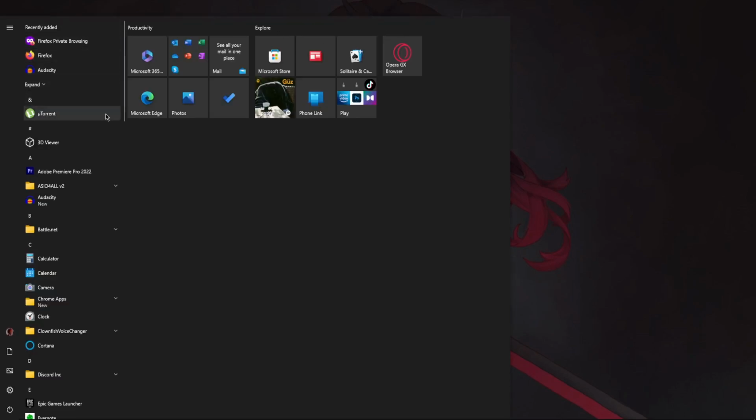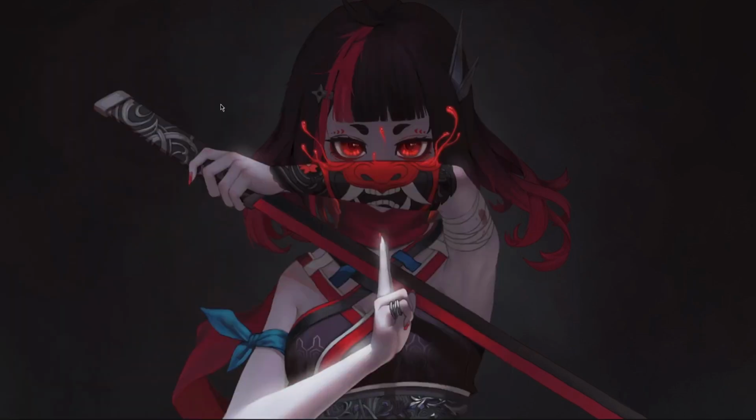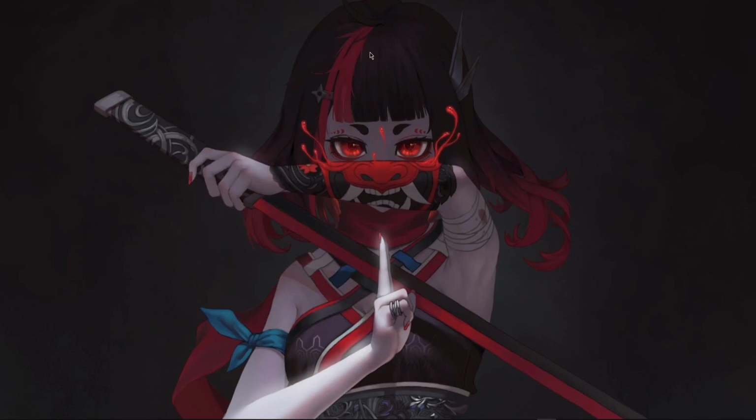We are actually going to be doing three ways. So the next way is writing PowerShell, opening it up, writing hostname, and once again Desktop, same thing. So now I'm going to show you guys the third way.